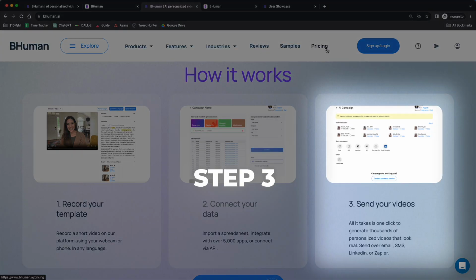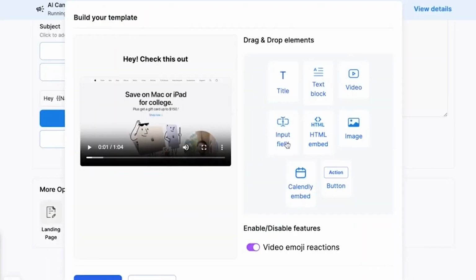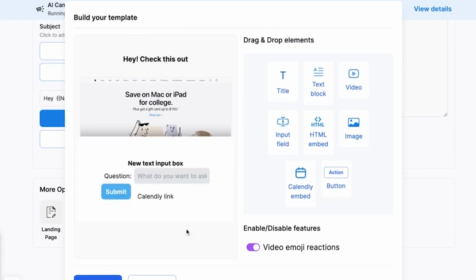And of course, step three is going to be to send your videos. Whether you want to do it over LinkedIn, cold email, or directly through their platform, you're going to have the ability to generate literally thousands of personalized videos in a matter of seconds using their AI.